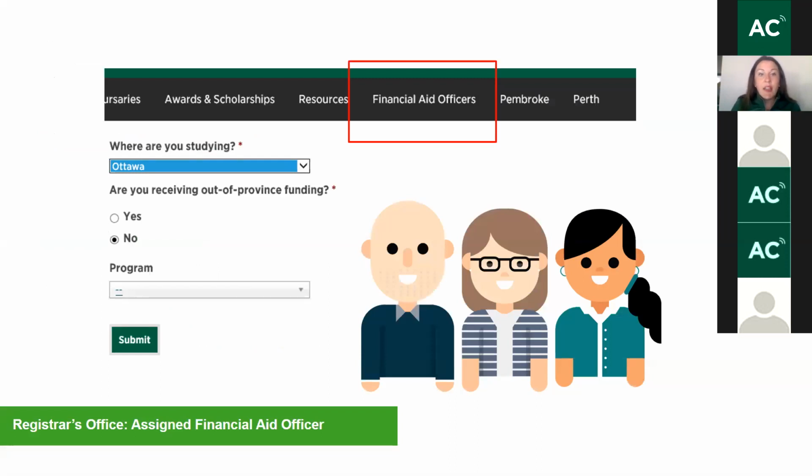If you need help, each program has an assigned financial aid officer. So you can go to our website, click on Financial Aid Officers, let us know where you're studying, either Ottawa, Perth, Pembroke, or online, and then let us know whether you live in, you're an out-of-province student or an Ontario resident, and based on those answers, you will get your assigned officer. Please contact us if you have any questions, concerns. We're here to help.